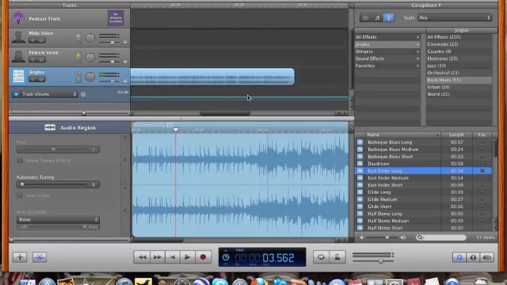So say at the end though, I want it to come back up to get louder for the end of my podcast. Just gotta click one dot there and one dot here and pull that up, and it will gradually increase in sound.